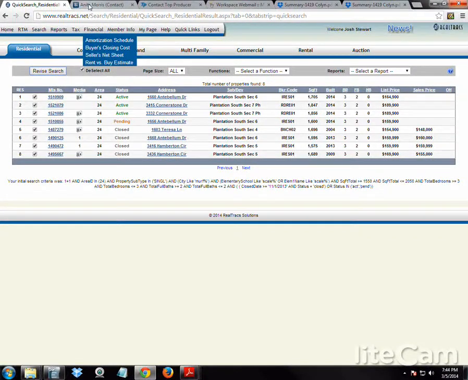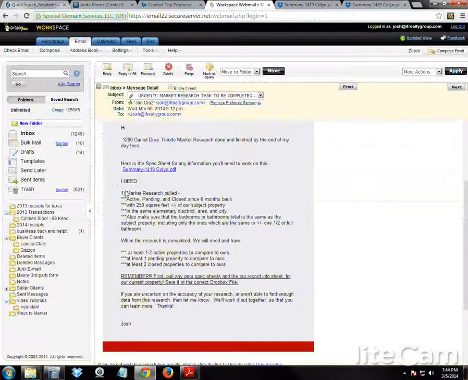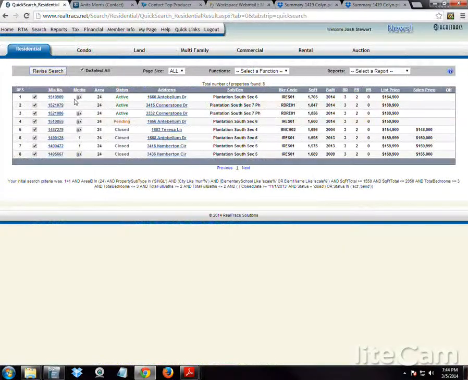So what I'm looking for off of the research is 1 to 2 active properties to compare to ours, 1 pending property, and 2 closed properties. So with this, we have at least 1 to 2 actives, we have 1 pending at least, and we have at least 2 closed. So this is really easy research to do. I'm going to go ahead and go to another tutorial. This is basically how you're going to pull the research, but let's go to the next tutorial now.